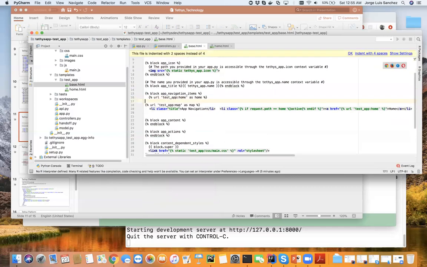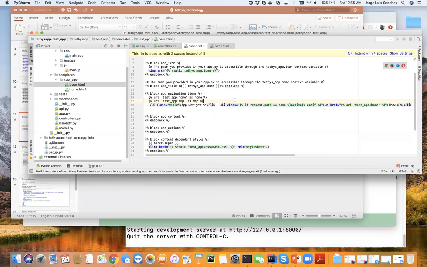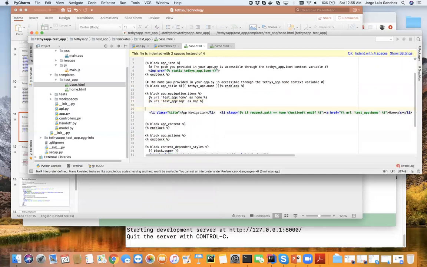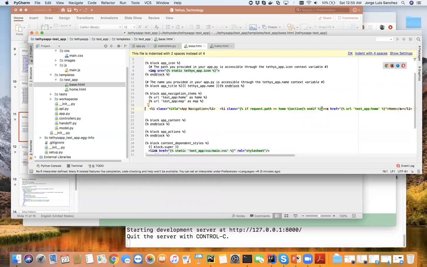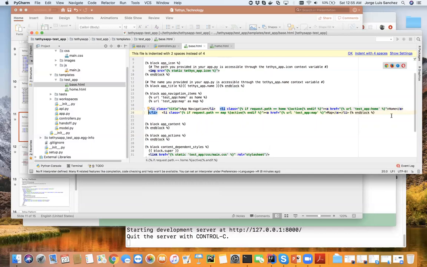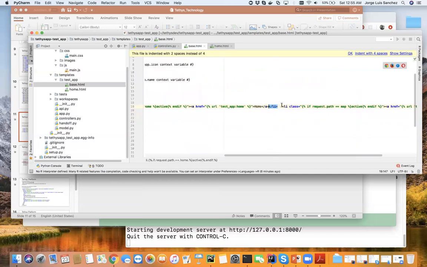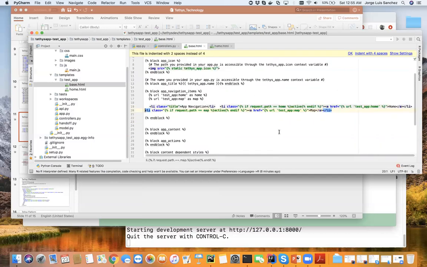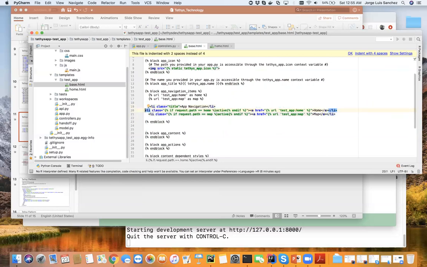So we have these elements. We have the home, we have the map, and we have the end of the block. And we have to move that to this side. And we have the title of the navigation.